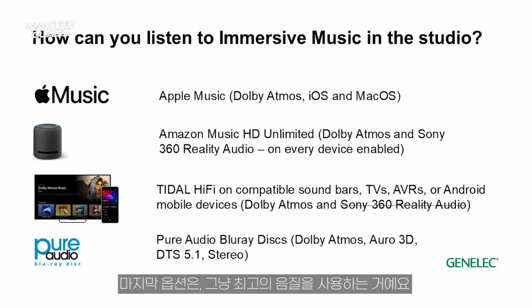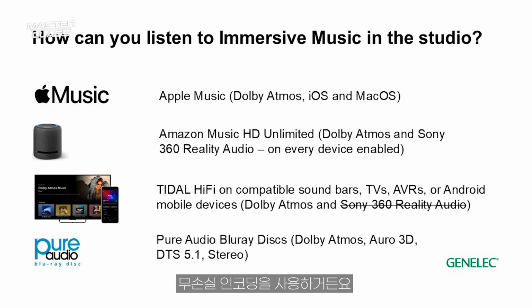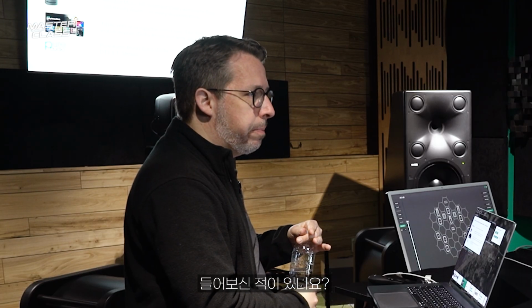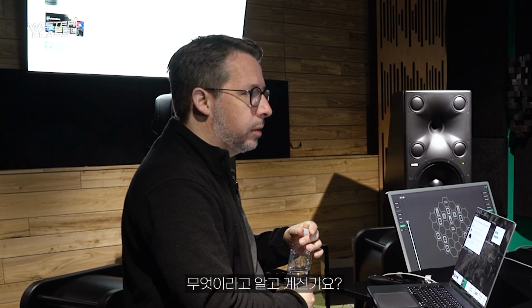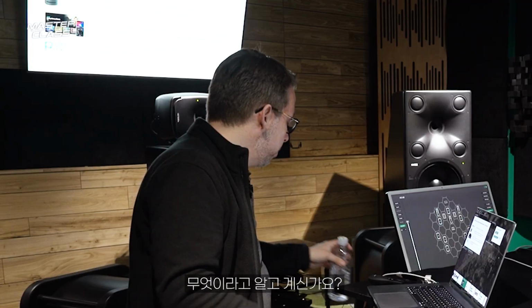And the last option, which is the best quality because it's lossless encoded, is using a Blu-ray disc, a pure audio Blu-ray. Do you know pure audio Blu-ray? Have you heard about this? Yeah, I haven't heard about this. You heard? No. No, okay.